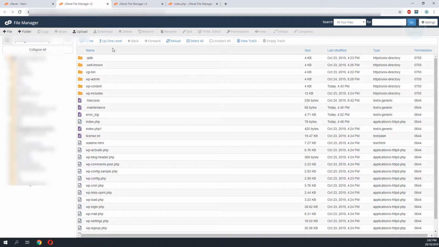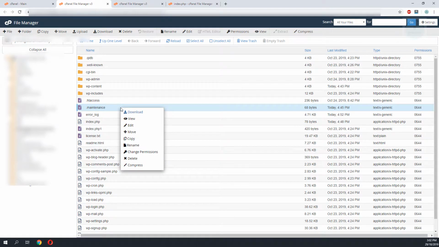You will be directed to the root folder of the website you are solving the issue for. So you need to look for the .maintenance file. Once you have found this file, right click on the file and click on delete.